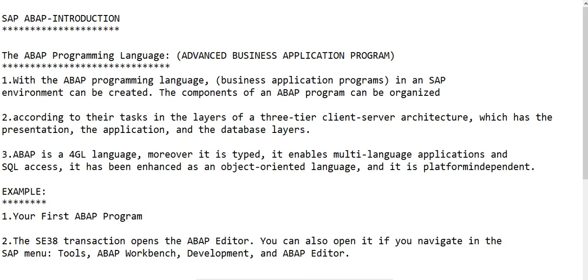The ABAP programming language. The full form of ABAP is Advanced Business Application Programming. With the ABAP programming language, business application programs in an SAP environment can be created. The components of an ABAP program can be organized according to their task in the layers of the three-tier client-server architecture, which has the presentation, the application, and the database layers.